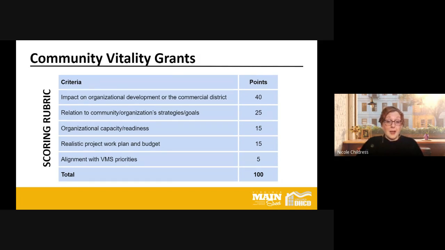A strong application will clearly explain how the proposed project or service is an effective organizational or economic development strategy for the commercial district. Proposed organizational development projects via consultant services must advance the sustainability of the local organization, and any proposed economic vitality, promotion, or design-related projects must also directly support existing work plans and identified strategies for improving your functionality or usage of your downtown district.